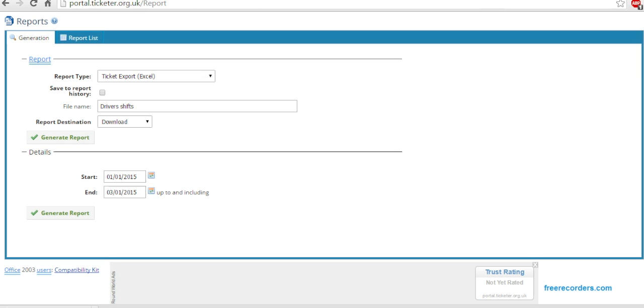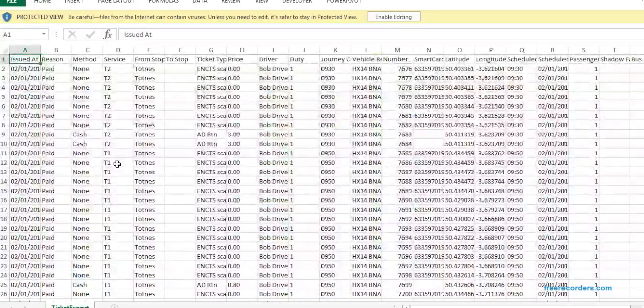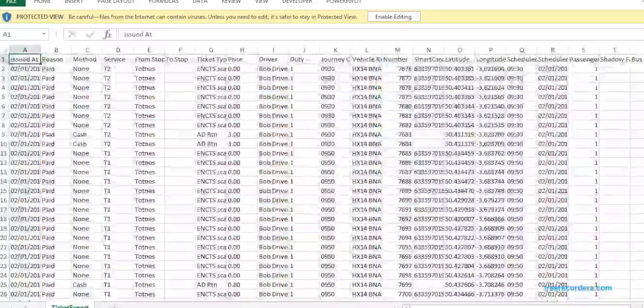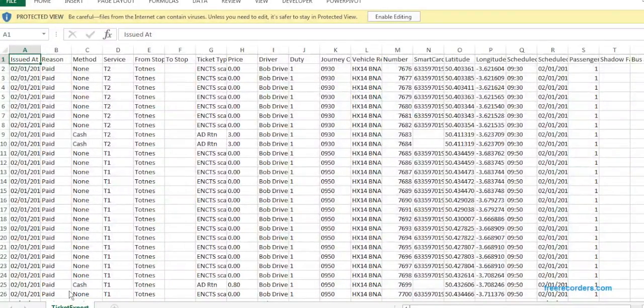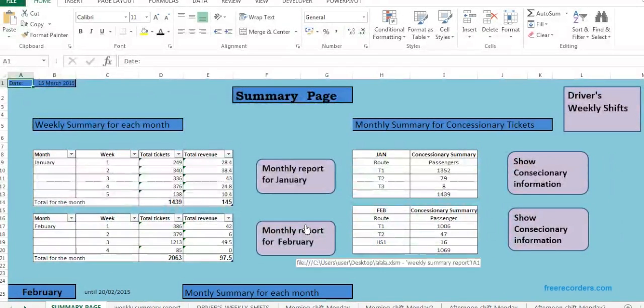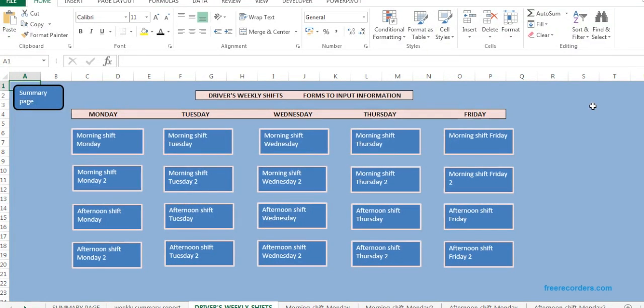Since the report is now being generated, we can open the report, and we can go back to our document, and this is the summary page. To enter the information for the driver's weekly shifts, you can just press this button here, and then you can see this is 4 shifts for 1 day for each week, for Monday, Tuesday, Wednesday, Thursday, and Friday.